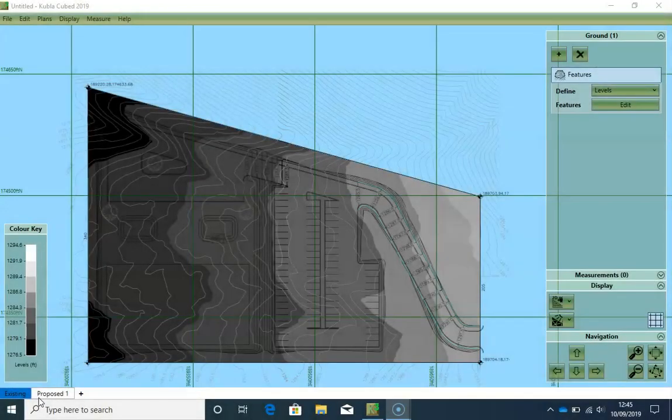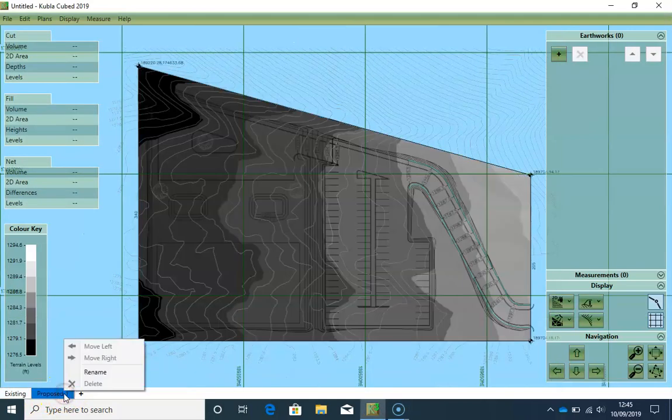Right, so we almost always need to strip topsoil from our site before we do our bulk earthworks phase. So I will rename this phase to topsoil stripping. And I will add a strip element.